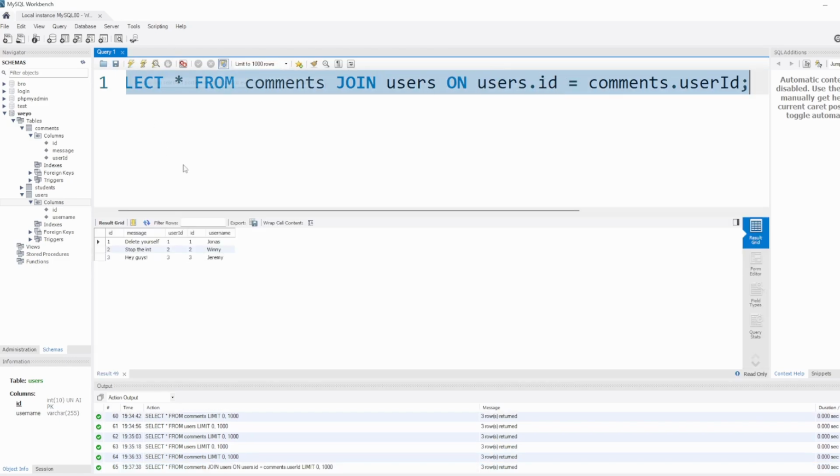So let's execute that statement. And now as you can see, we're getting ID, message, and user ID. All of those values will be stored inside of our comments table. And those two values, so ID and username, will be stored in our users table. And as you can see, our user ID and our ID are equal.